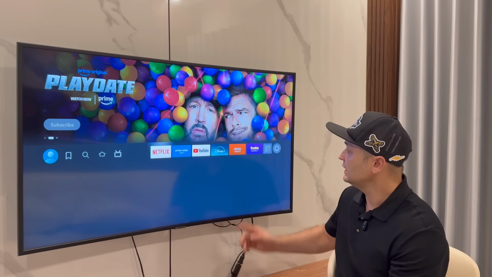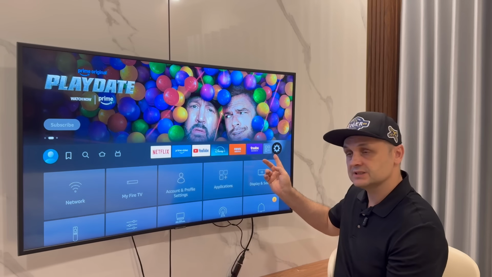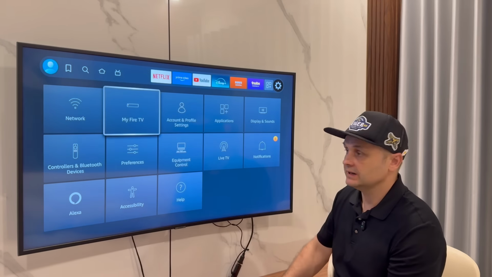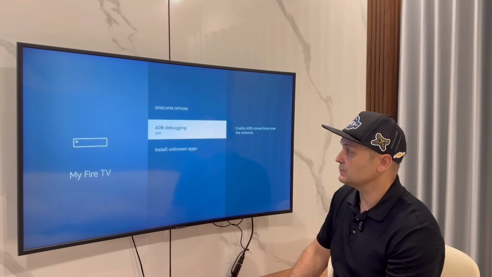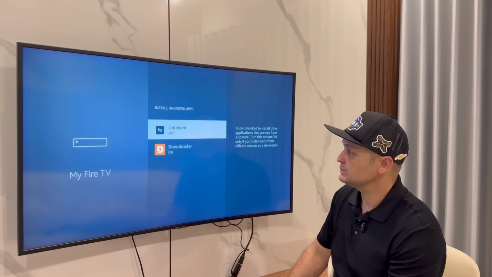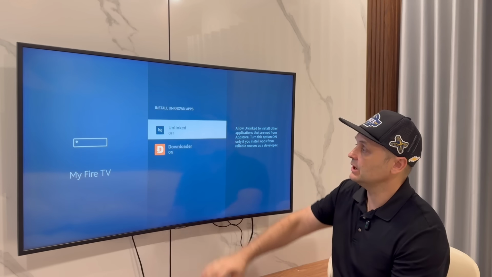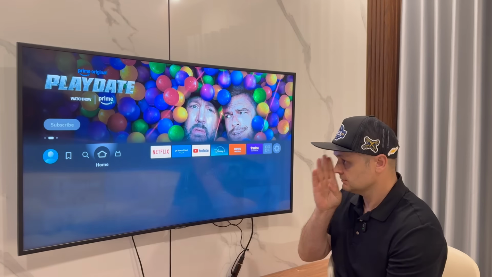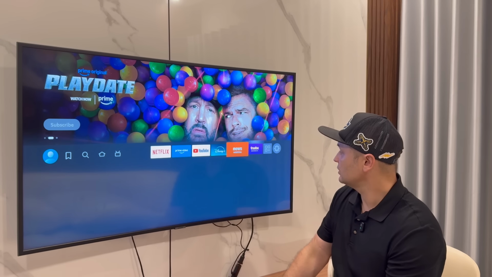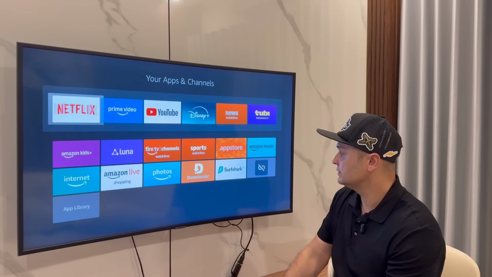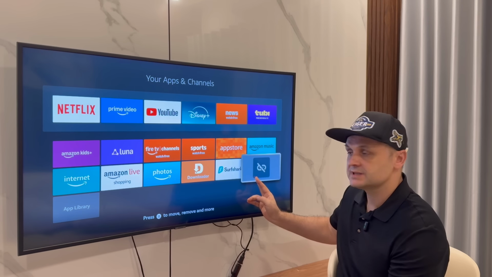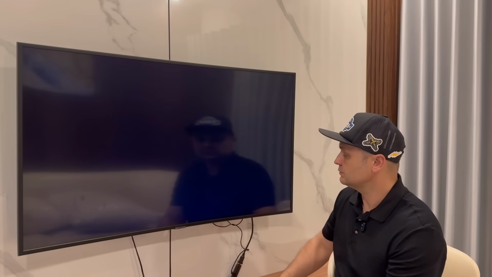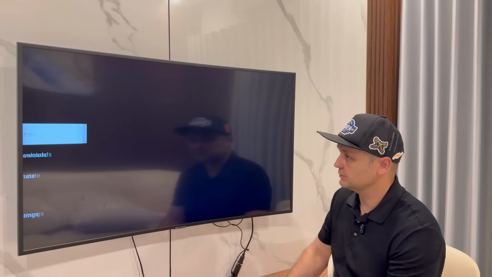Press the home button. And the last step we need to do after the installation is settings, My Fire TV, developer options, install unknown apps, and turn that on, just like that. And once you do that, press the home button. Go to My Apps and Games and launch this application right here that we just downloaded with our VPN running and protection.